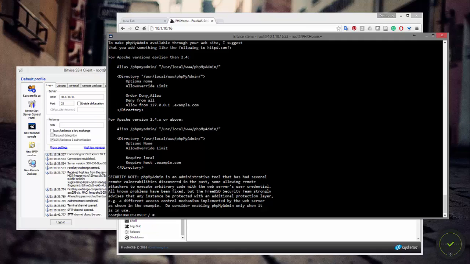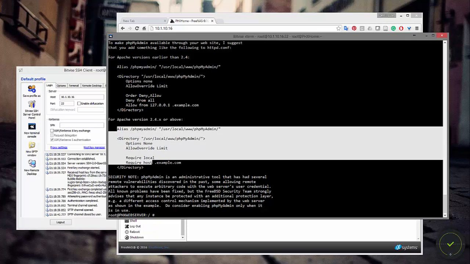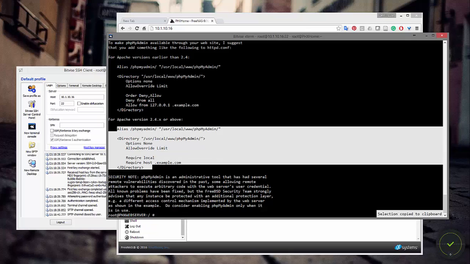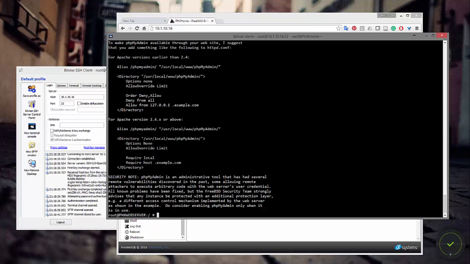So if I have Apache version 2.4 or above, which we do, we're actually running version 2.4. So I'm going to select this stuff here and then let go, and that copies it for me. And then I'm going to go back in here and run nano again.